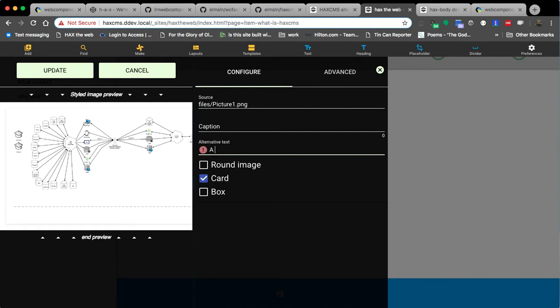A large diagram that is showcasing the relationships between HAX and the user flow for students to learners, students to instructors, to the institutions they live and work in.